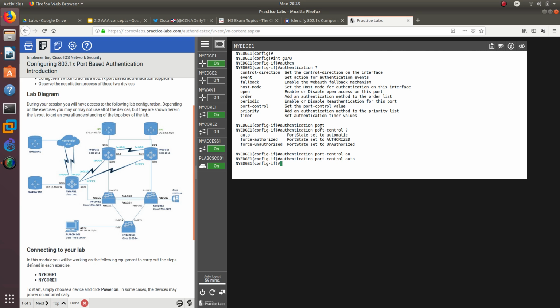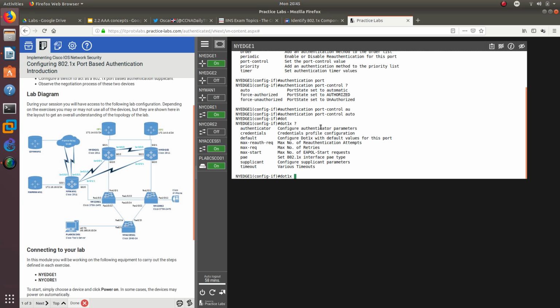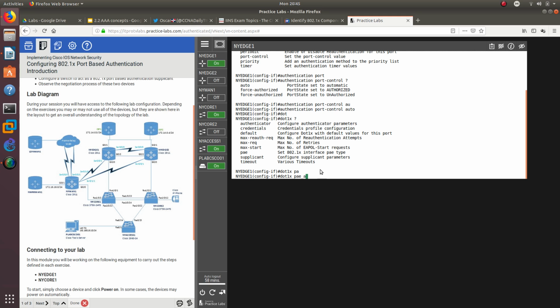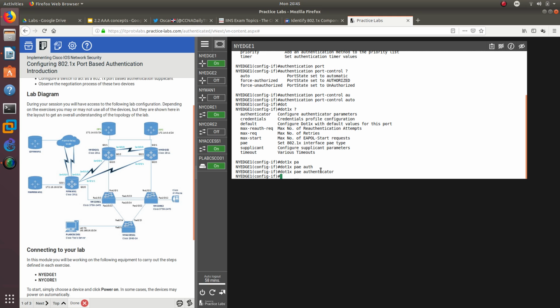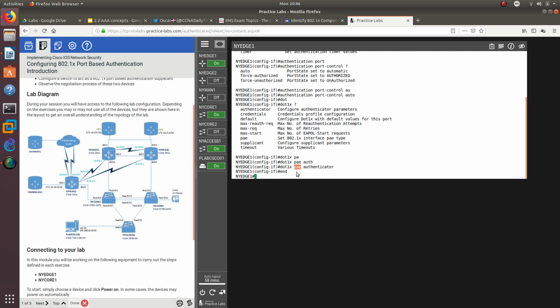And then after that, you need to configure dot1x. And if we do a question mark over here, you can see that there are different ones, but the one that we need to set is dot1x pae, the interface PAE type, and we need to do pae authenticator, and then press enter. And if you guys are wondering what PAE stands for, it stands for Port Access Entity, okay? That's what it stands for. And then you can just do an end over here.